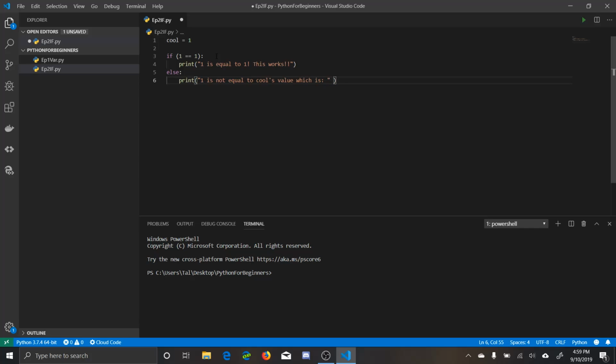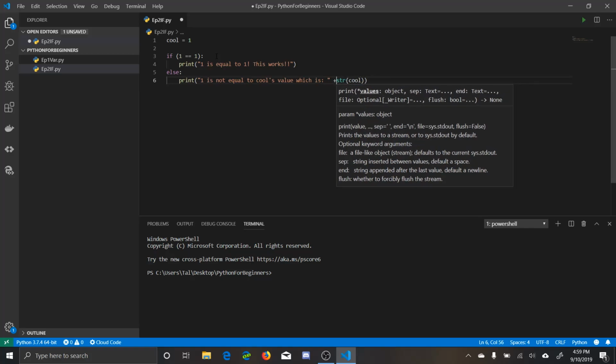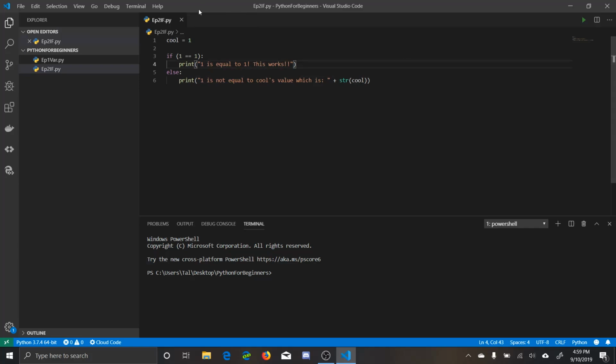and right here we'll do string. So we're converting the value cool to a string, and we do like that. I forgot, let's add a plus. There we go. So since cool is an integer, we cannot add it to a string like this. We have to first convert it to a string so that we can print it with a print statement. So now we'll go ahead and run this program.